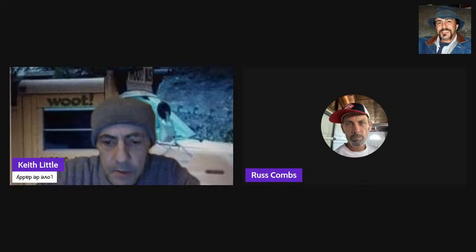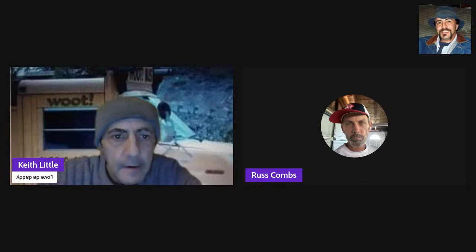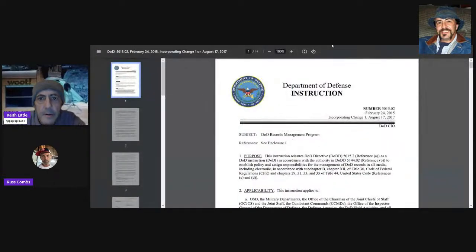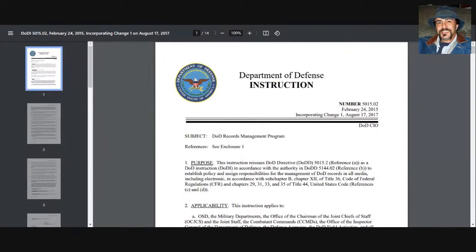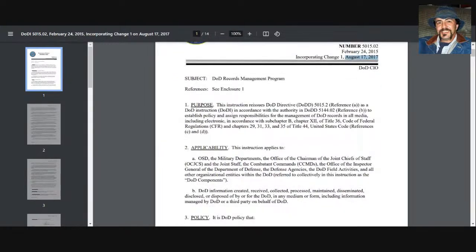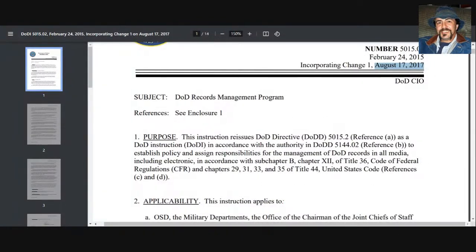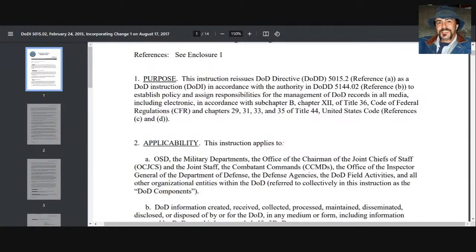And what we're going to do is pull up this document. And this is, make sure we got it, Department of Defense Instruction number 5015.02. And this was February 24th of 2015, incorporating change 1, August 17th, 2017. What we've got is the purpose.